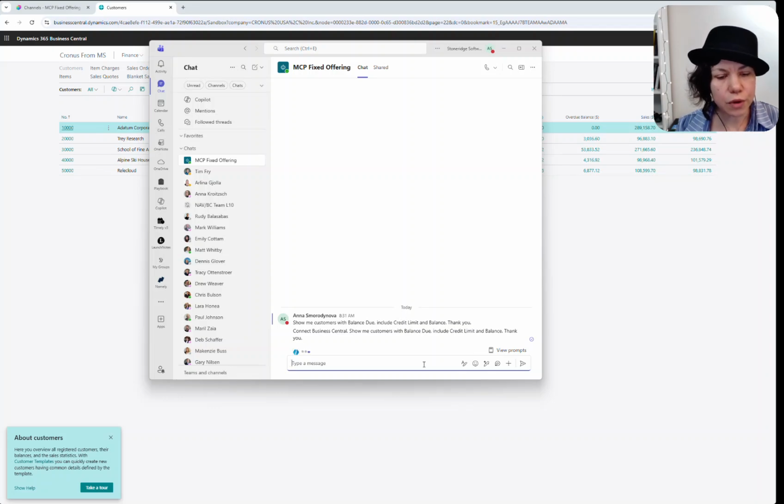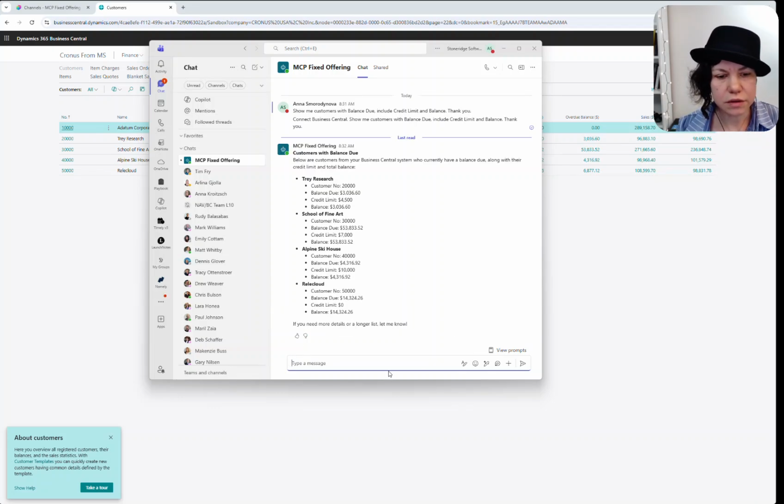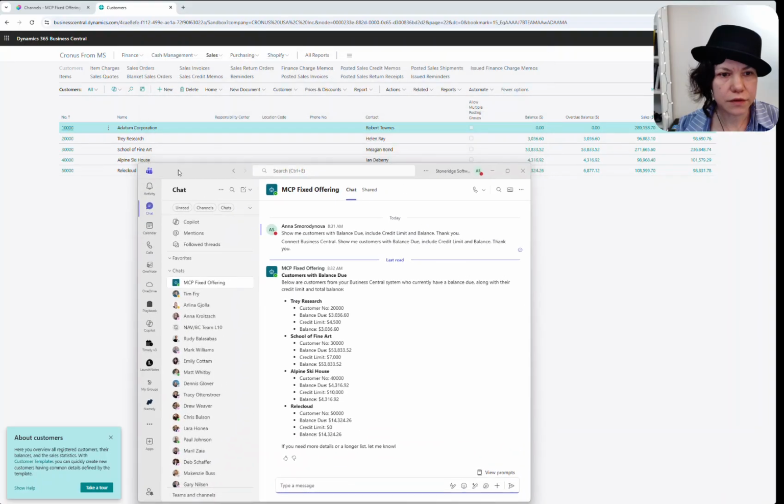Underneath, model context protocol is not scary. It's just API endpoints that you expose. Because my agent can talk to the web, it probably tried to search the web first. So with the prompt starting with connect to Business Central, I actually forced it to show me whatever is in the Business Central. Let's see if it was correct.